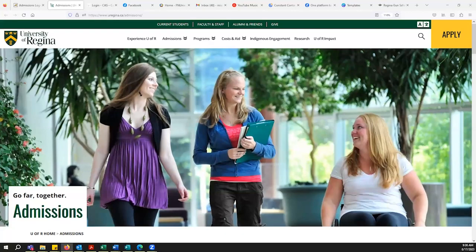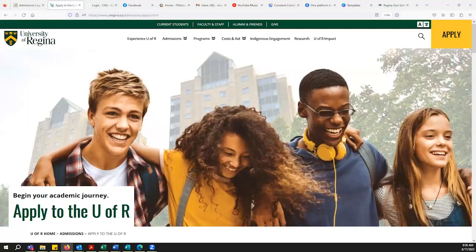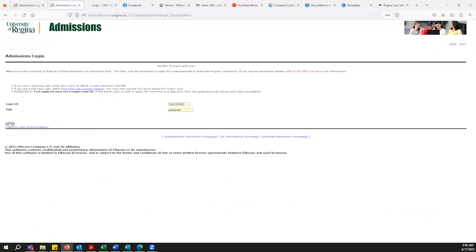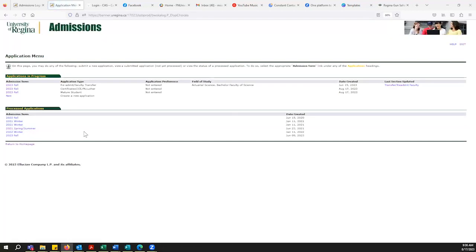Beautiful. Okay. So on the main page of uregina.ca, click on the apply button. You do have to scroll down, and the easiest way to get to the online application is to click here for apply now for admission. Ignore my credentials there, my login, and all my applications, because this is where I've just been messing around.